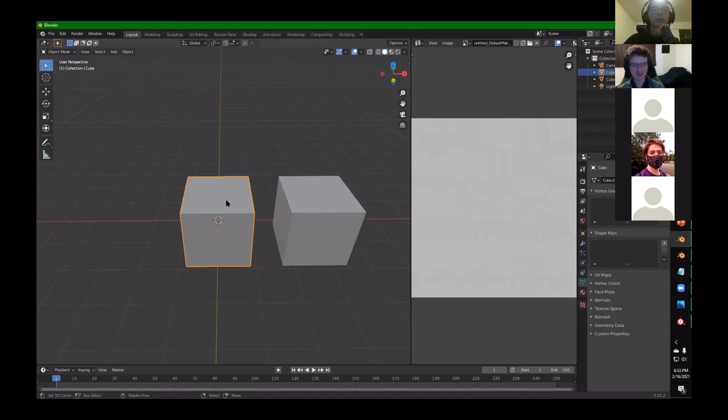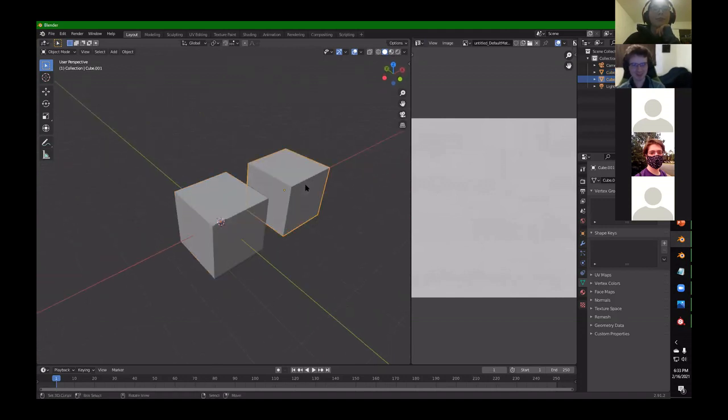Because Blender is really a thing you have to learn by doing. You can't really learn by watching many tutorials. It's a lot about muscle memory, to be honest. It's almost like a game.